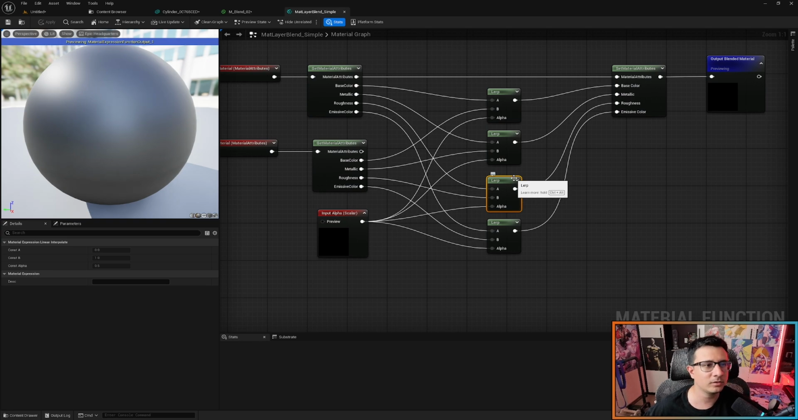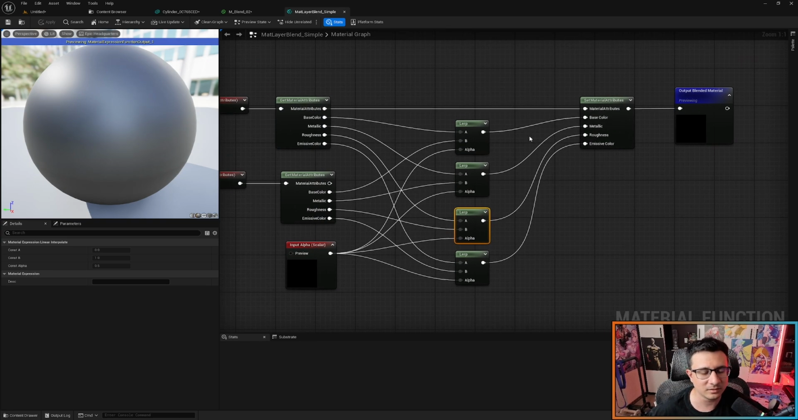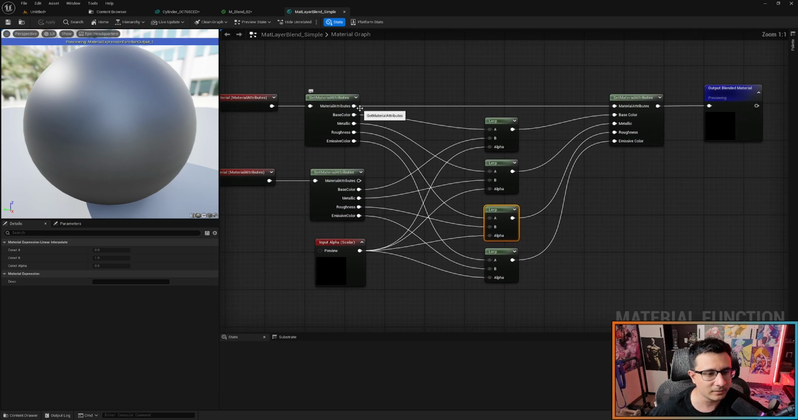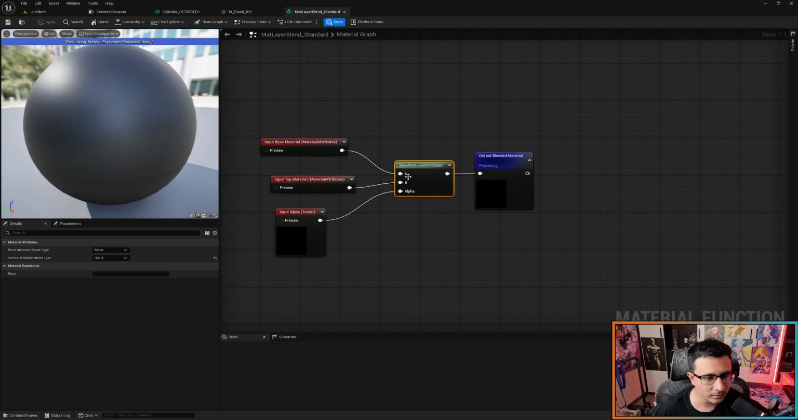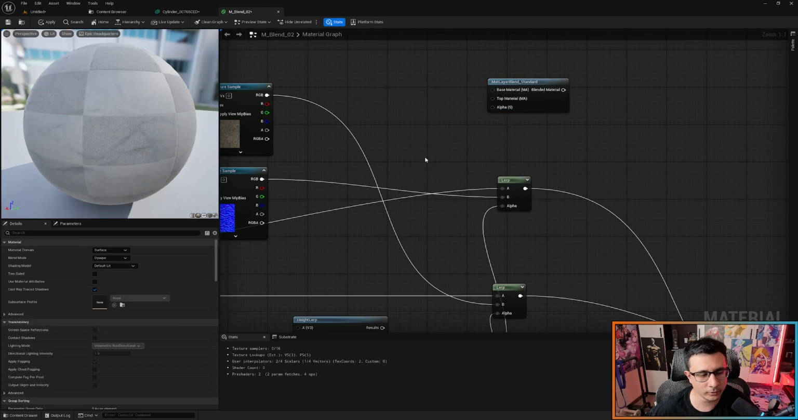Now, when do you want to use the simple, and when do you want to use the standard? Simple obviously has fewer properties to work with, therefore has fewer instructions, so it's faster. If you don't need a lot of things, simple is good. For us, we want the normal map, and if we go to our material layer blend standard, you will see that it actually has the blend material attributes, which will blend everything. All right. So we're going to do that.